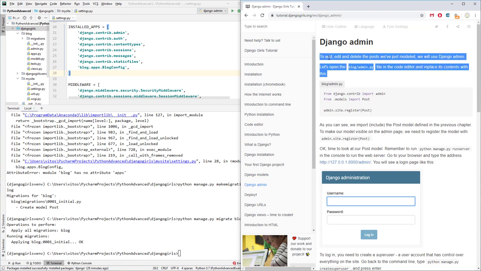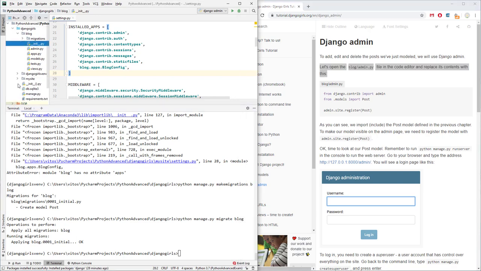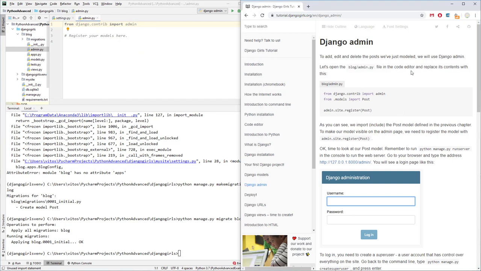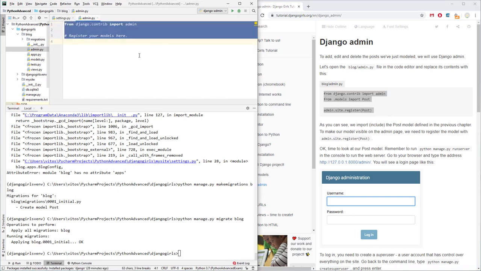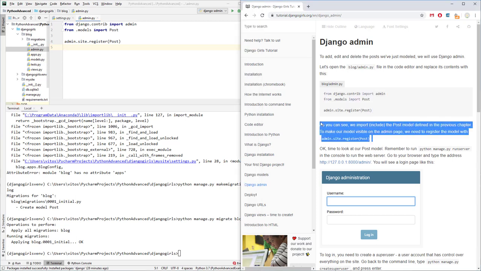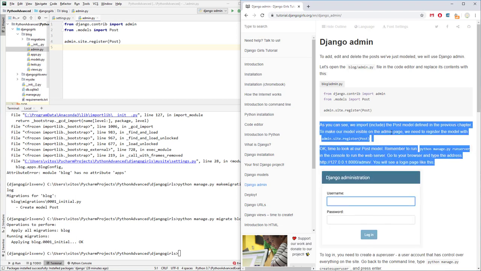Django admin, okay, to add, edit and delete posts we've just modeled, we'll use Django admin. Let's open blog admin.py. So where is blog admin.py? Should be somewhere here. In the code editor, replace its contents with this: from django.contrib import admin, from .models import Post, admin.site.register(Post). Okay, let's see what's happening. As you can see, we import the Post model defined in the previous chapter. To make our model visible on the admin page, we need to register the model with admin.site.register(Post).